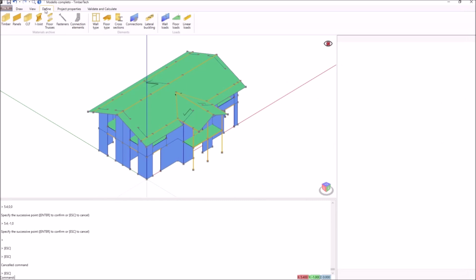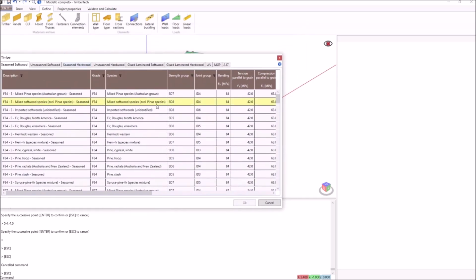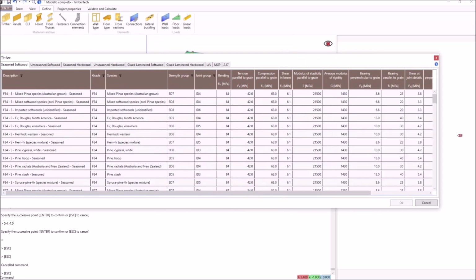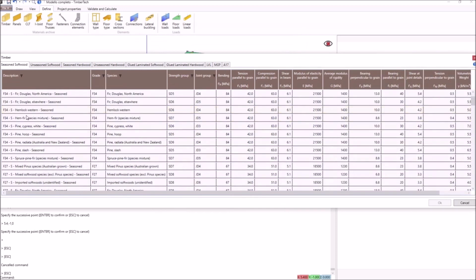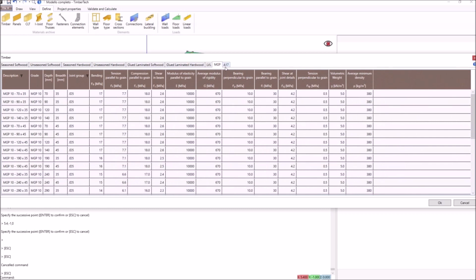Now, in the Define tab, we can edit those properties and create new ones. In the definition phase, we can take advantage of the several preloaded databases that the software provides for each of the structural elements and materials. From left to right, we can open the following databases. The Timber database includes the mechanical properties of both seasoned and unseasoned, softwood and hardwood F grades, glued laminated softwood and hardwood, LVL, MGP and A17.